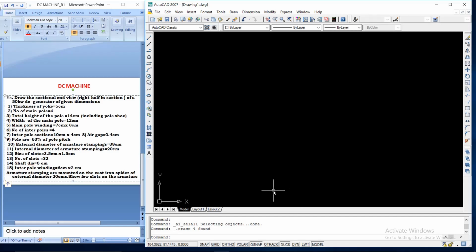Hello friends, today I am going to teach how to draw the assembly diagram of a DC machine. So here is the problem statement. Here you need to draw the sectional end view of the DC machine. For that, all the dimensions have been given. So let me open AutoCAD first.